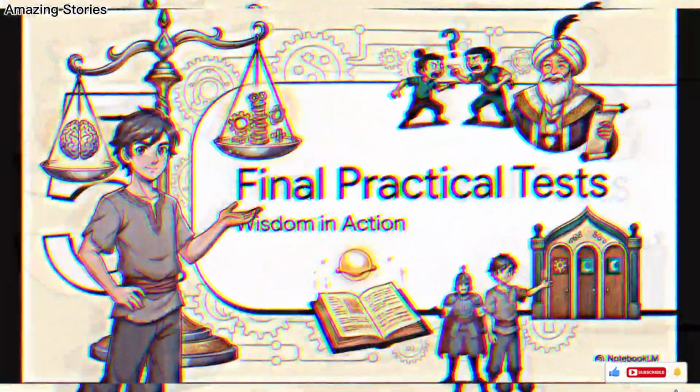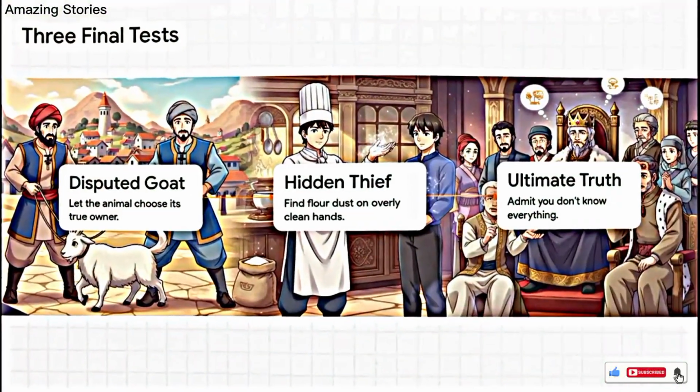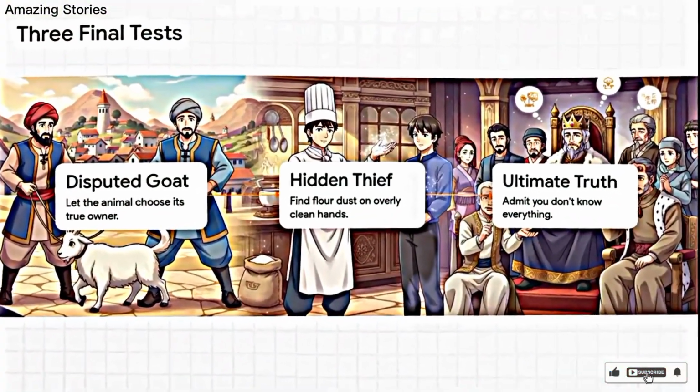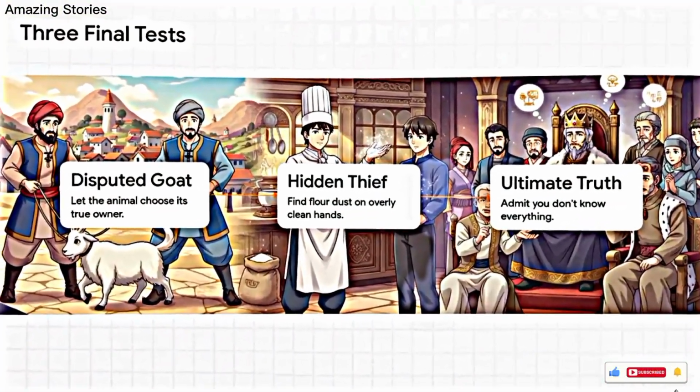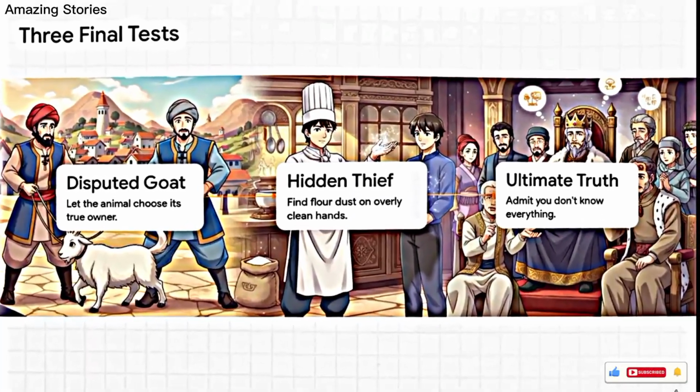Section 5. The final practical tests. Putting wisdom into action. Now, answering riddles is one thing, right? But actually governing is a whole different ballgame. The king demands Kamal apply his wisdom to real, messy disputes to prove his actual worth.